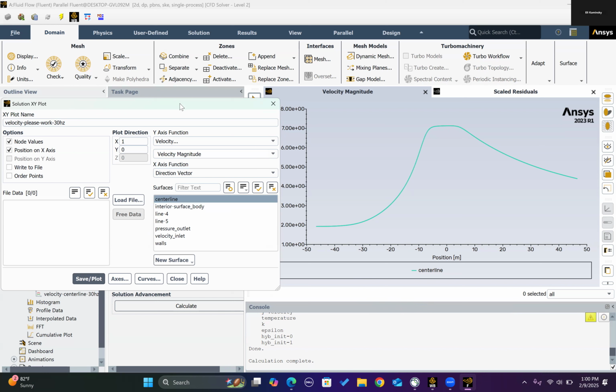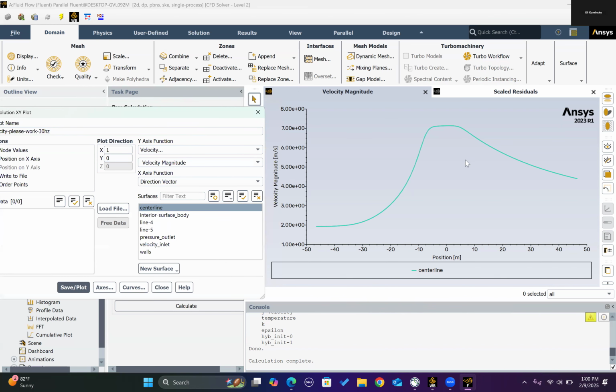It's going to be about the same values for velocity and for whatever else. Okay, that looks more like it. See, velocity exponentially increases faster and faster up until it gets to the throat, where its maximum is about 7 meters per second. That checks out.